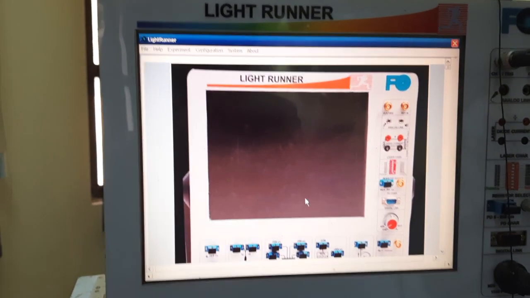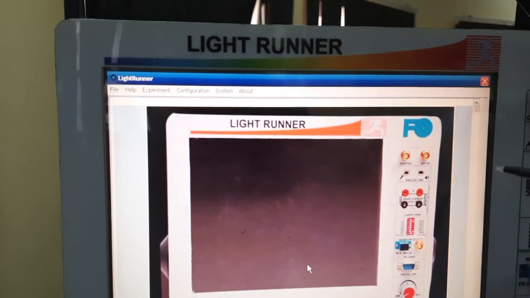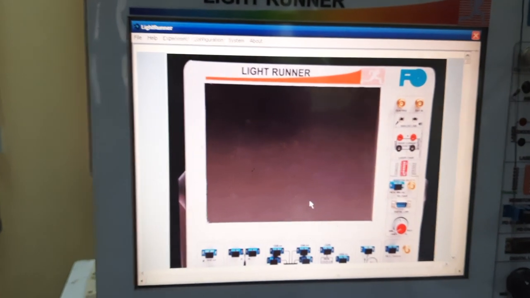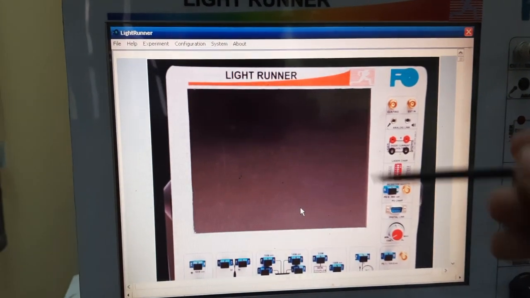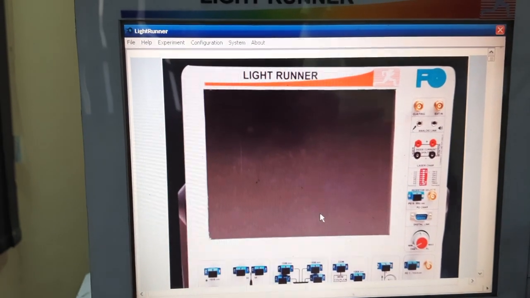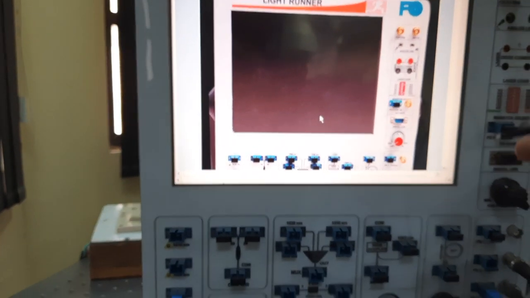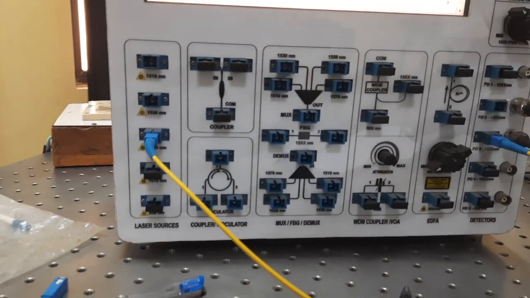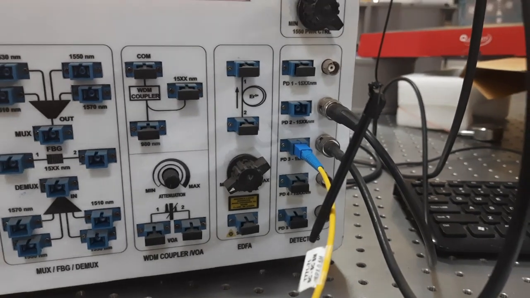So now I will perform time division multiplexing using this kit. I will show you how time division multiplexing is performed. In this experiment we have to select a 1550 nanometer laser source, and it goes to the detector.